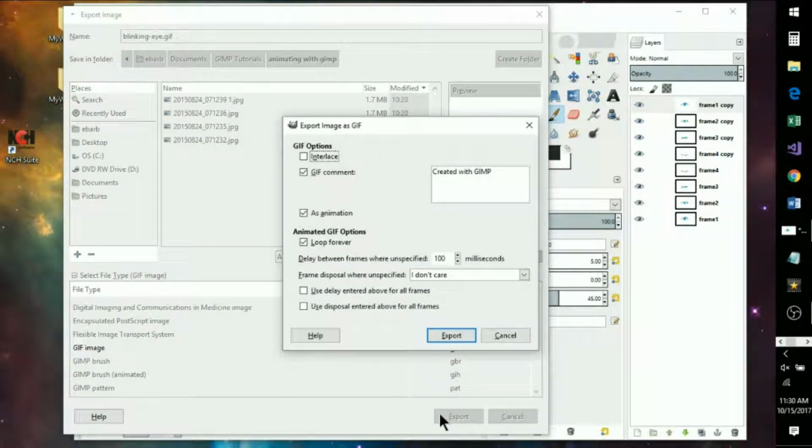Now, don't be too quick with your clicks. You don't want to just hit export because you've got a checkbox here. You need to make sure it is checked as animation here. And then here are some settings that you can alter. I think that the default 100 milliseconds is fine. So let's go ahead and export that.